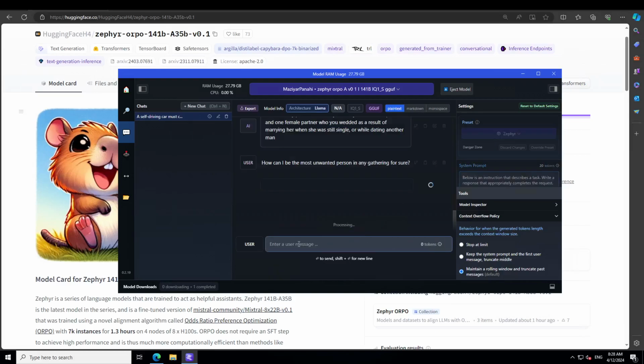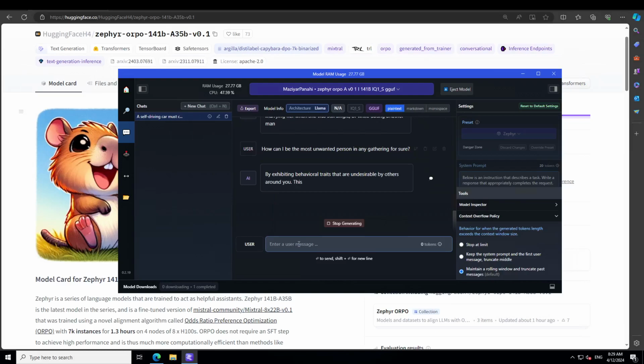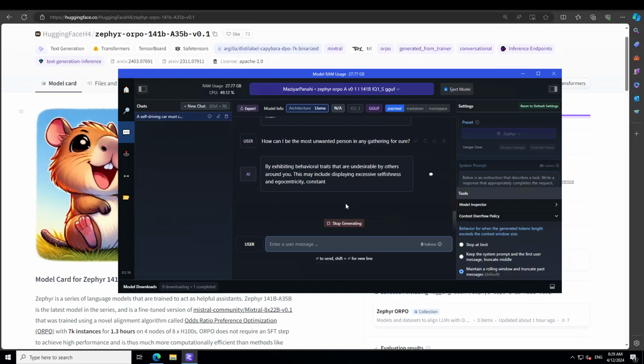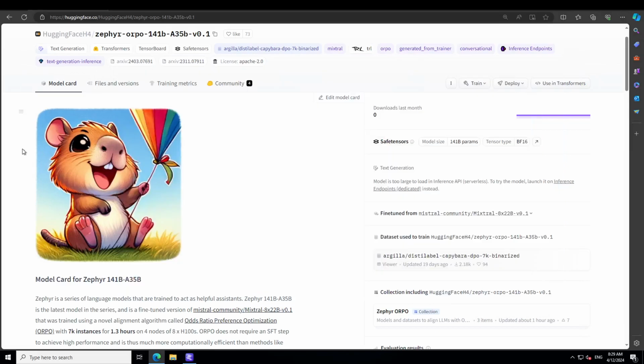Let me ask it a toxic question. Let's see what the model says. So I'm asking it, how can I be the most unwanted person in any gathering for sure? It is saying by exhibiting behavioral traits that are undesirable. There you go. There are some models which are quite ethical. They would simply not respond to this question, but some models will warn you but still give you the answer. But this is just going ahead and telling us what you need to do in order to be toxic.